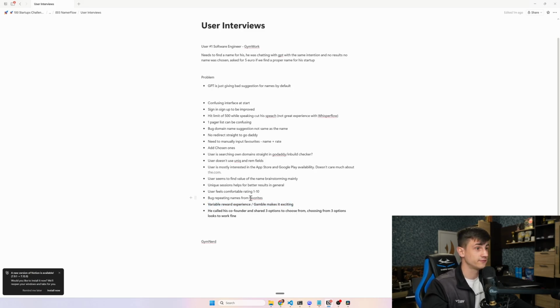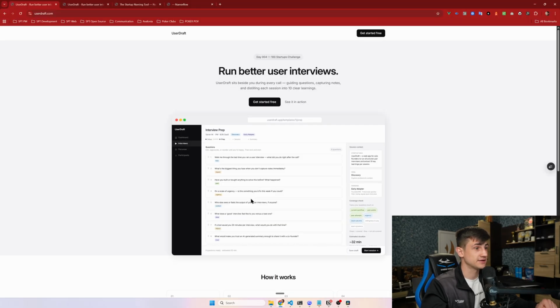The issue with this workflow is that we're not prepared for the interview. We simply run it without any guide, and the goal of User Draft is to give us that guide, give us the preparation, give us the questions we need to answer, and give us a structure that we can fill in and get all the information we need for our user interviews.